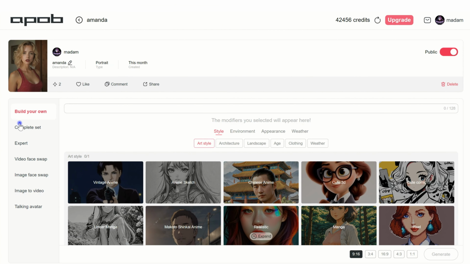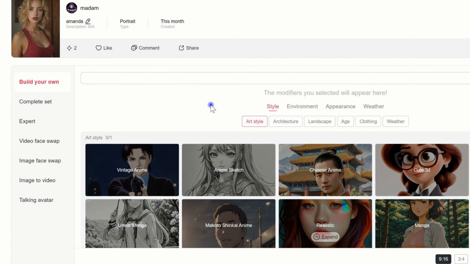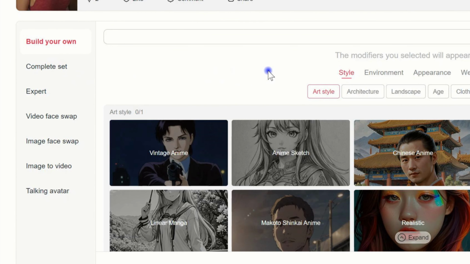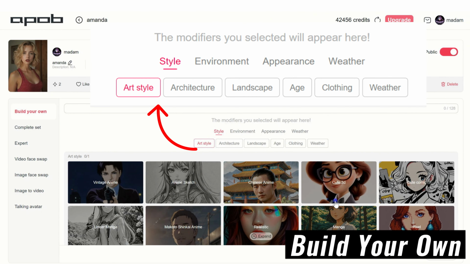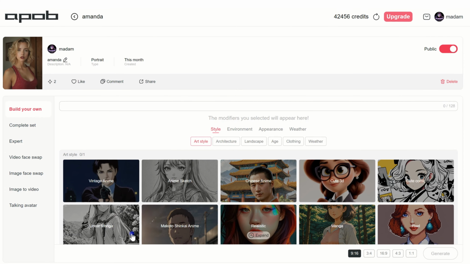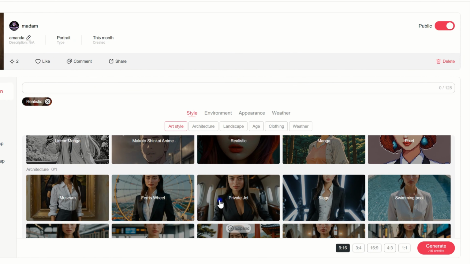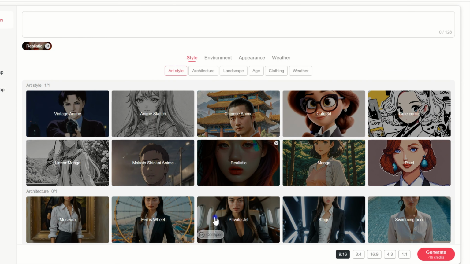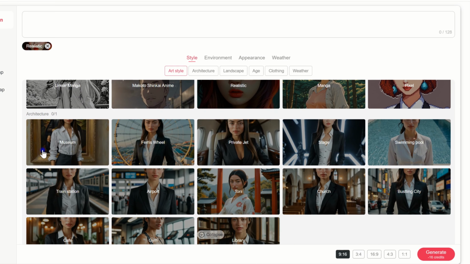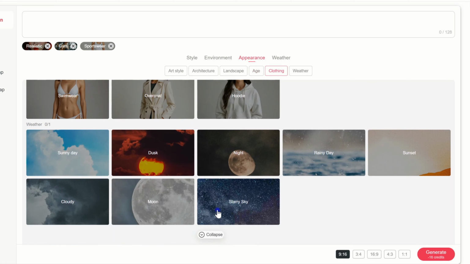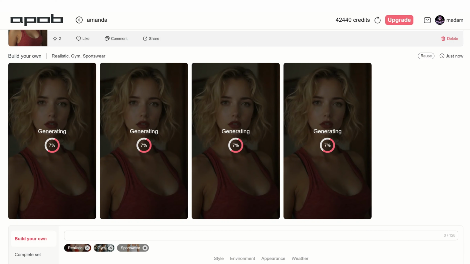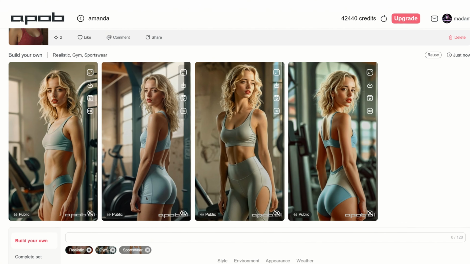Now, let's explore the exciting possibilities with your AI influencer. You'll find a variety of tools to bring your character to life. First, try Build Your Own. Here, you can customize your model's style, environment, and appearance. For example, you could create a realistic-looking athlete in a gym setting. Simply choose the aspect ratio and click Generate to see your vision come to life.